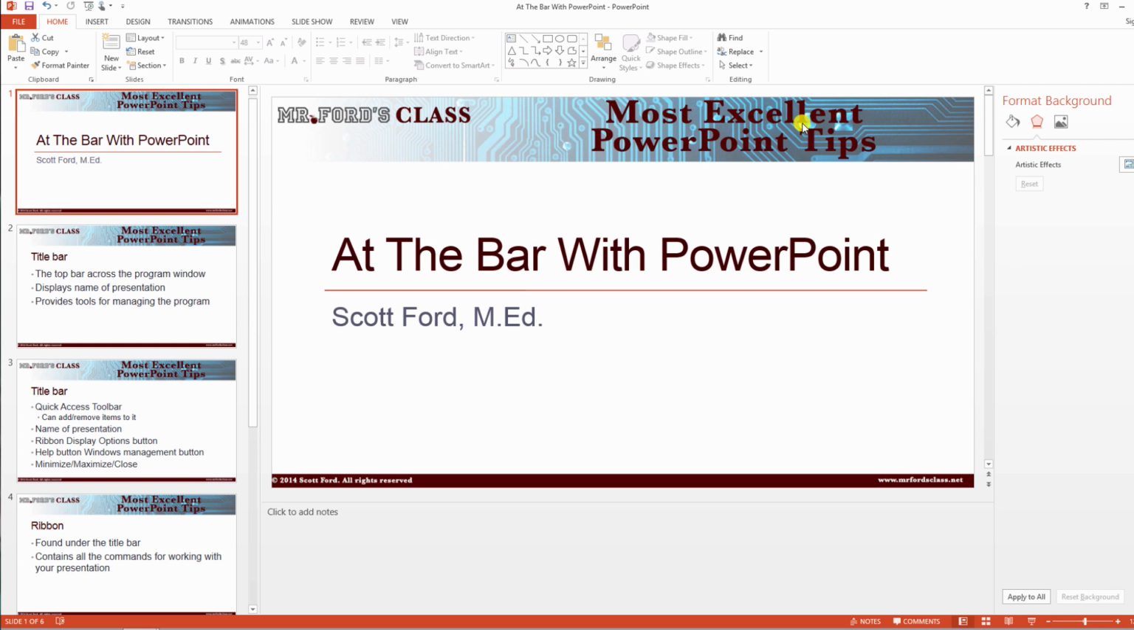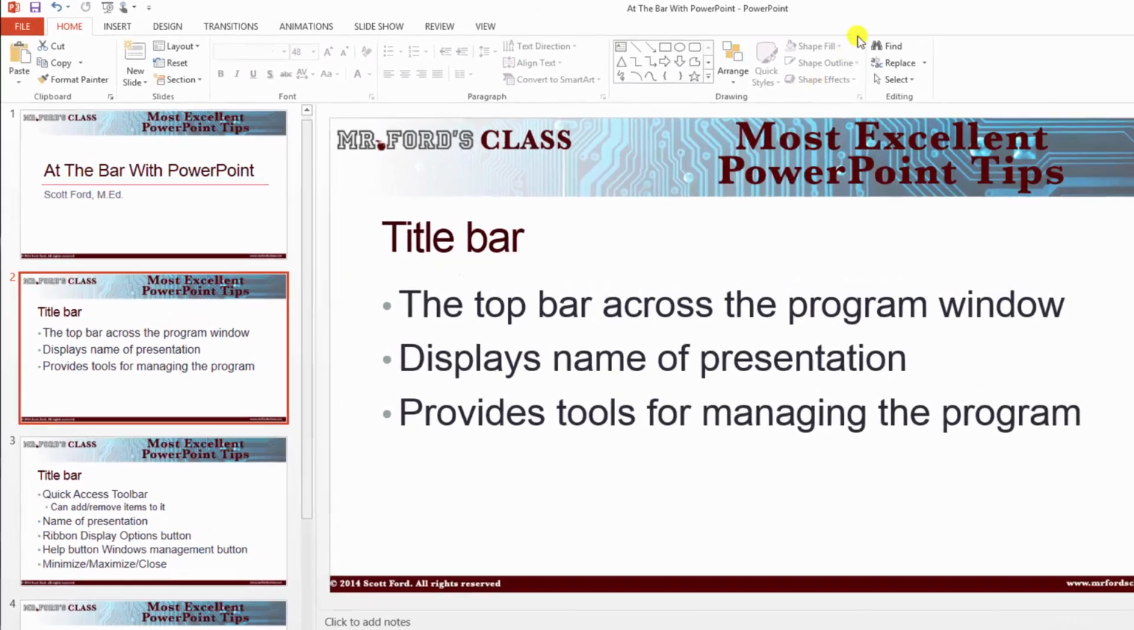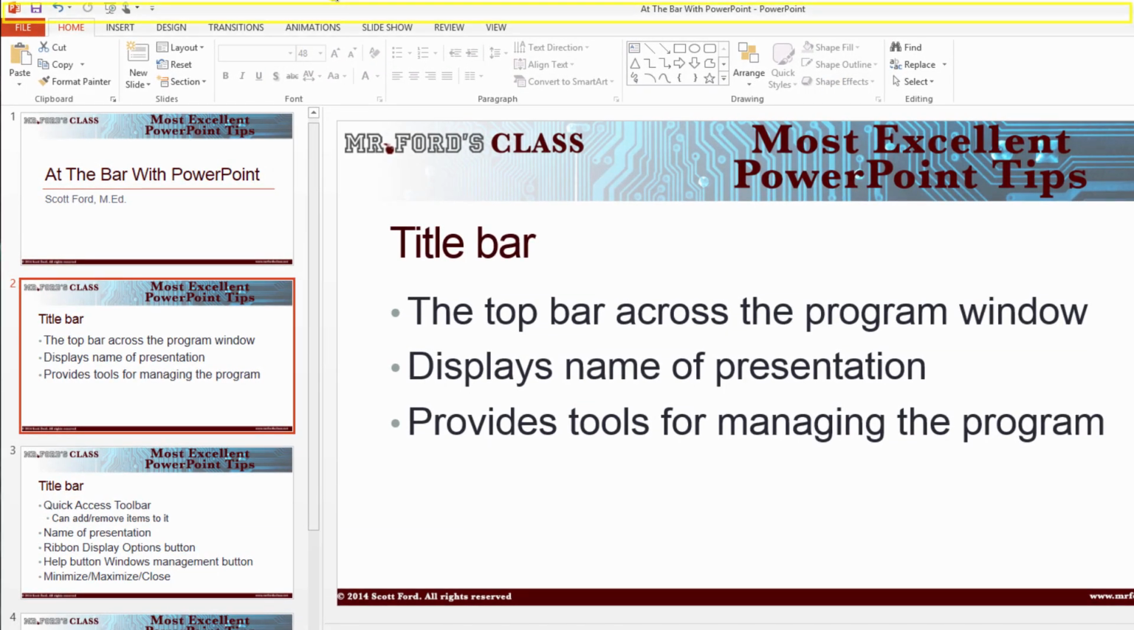In this video, we're going to be at the bar with PowerPoint. Now, in the last video, we took a look at the 4 panes of PowerPoint. In this one, I want to take a look at the bars that make up the program window, that make up your PowerPoint experience. Up here, we have the title bar, part of or top of the program window.